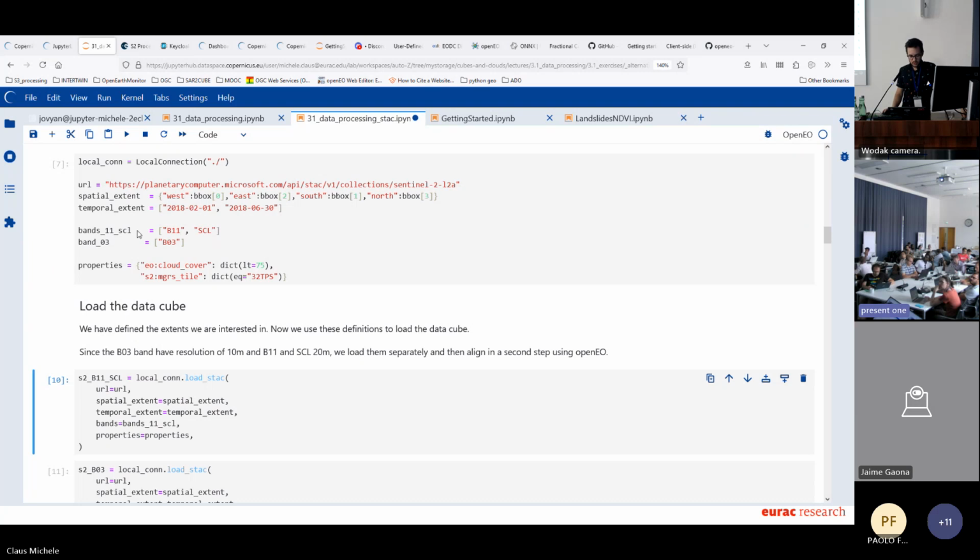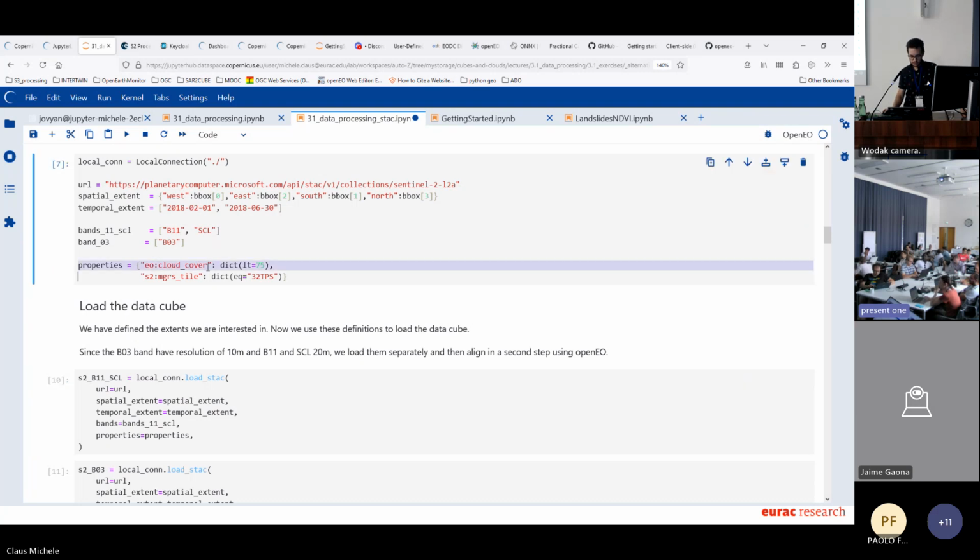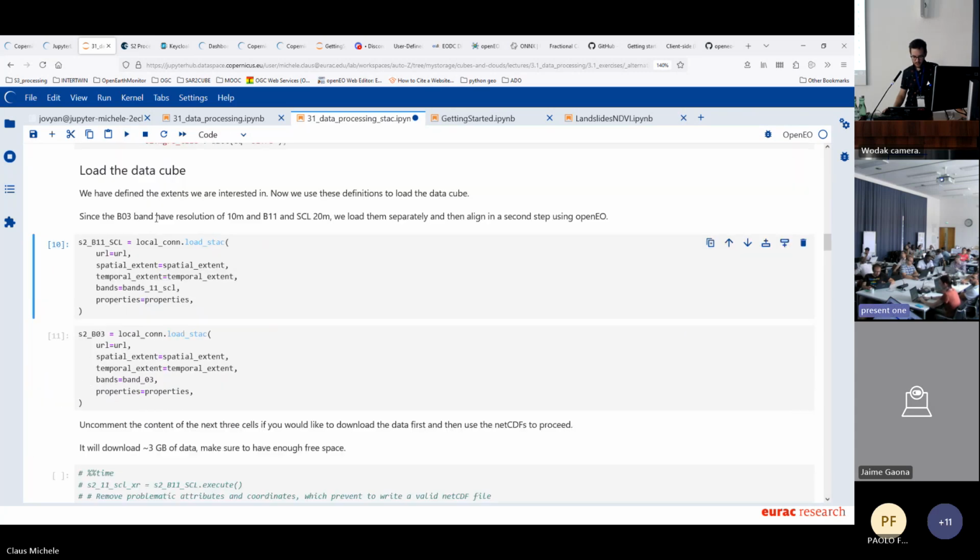Additionally to the various parameters, I also set a cloud cover property and a specific Sentinel-2 tile that I want to process, because I already know that most of the area that we're interested in is covered by the 32 TPS UTM tile. I start creating 2 data cubes containing different bands.